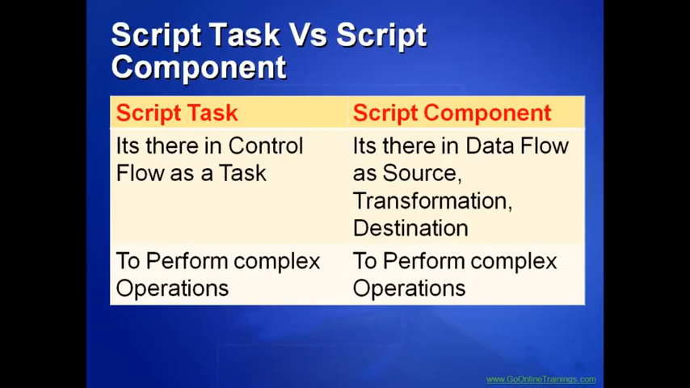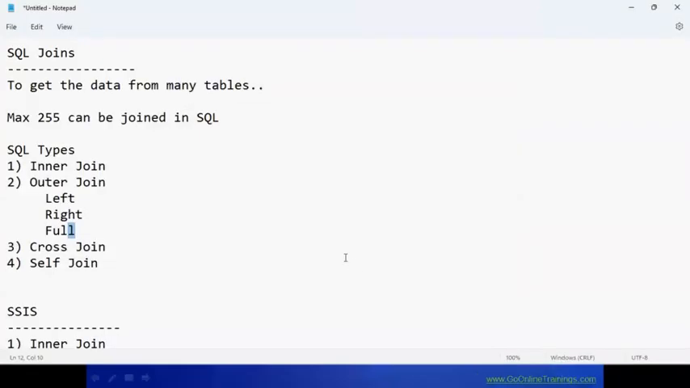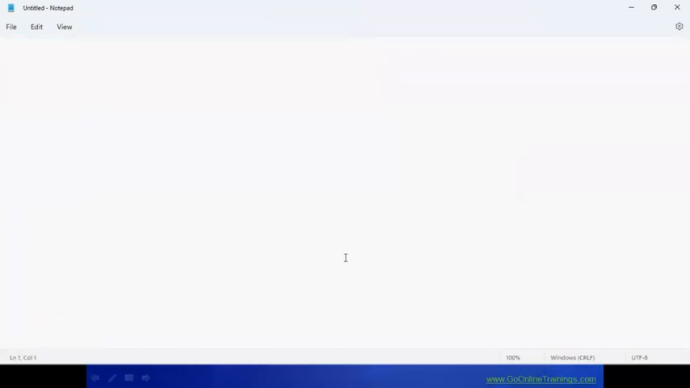The script component is there in the data flow as a source, a transformation, or a destination. It performs a complex operation. What is the meaning of complexity? I will tell you now. Sometimes we get a lot of complex requirements.